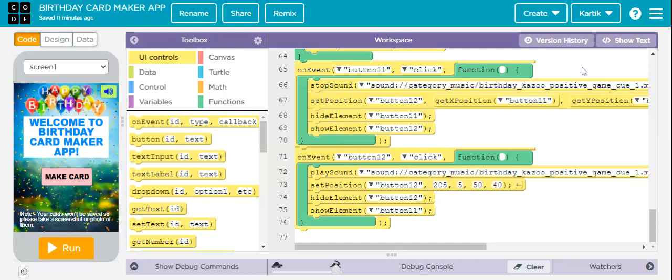So when button 11 is clicked, stop the sound which was being played all the time. Just stop that sound and then set position button 12 to get X position, right, X and Y positions like here. You can see here X 278 and Y 61 like that only. Get position button 11. So get X position button 11.